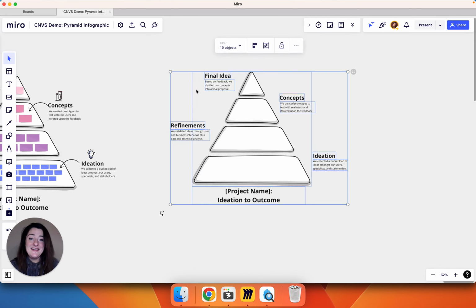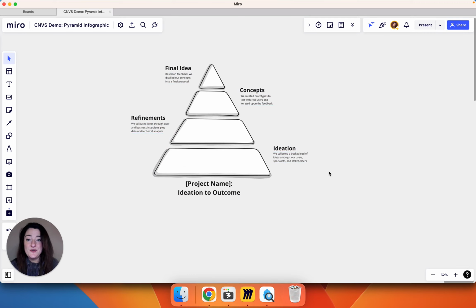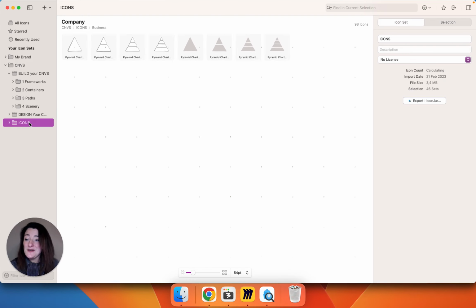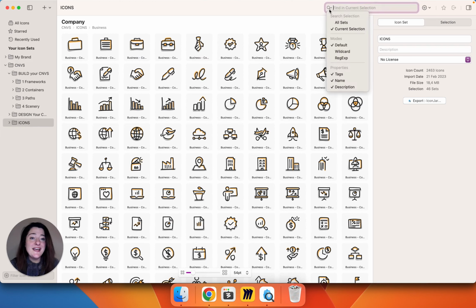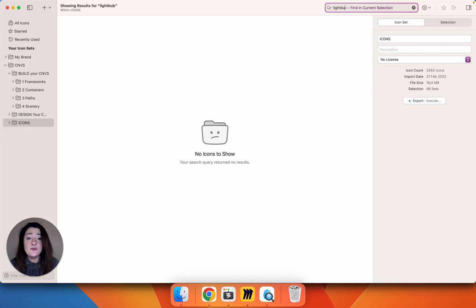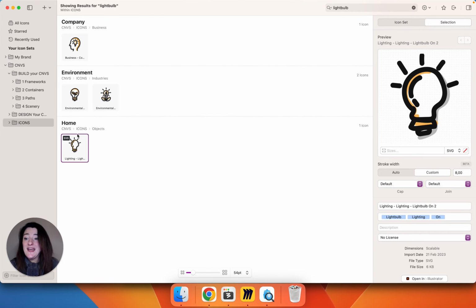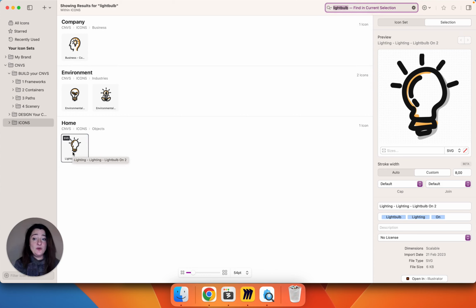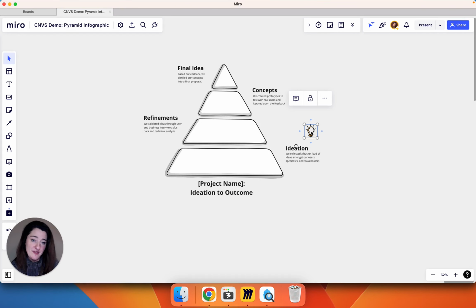And then we're going to go for the icons. So ideation, we definitely want a light bulb, right? I'm going to come down to icons, and I currently have my search set up to search only in the current selection. So if I go light bulb, here we go. If I didn't have it set that way, if I had it set to all sets, it's going to search across everything. And I don't want anything large. I just want these very small icons that have been designed to be that size. They're not to overpower the design. So that's why I've got that set for just now.